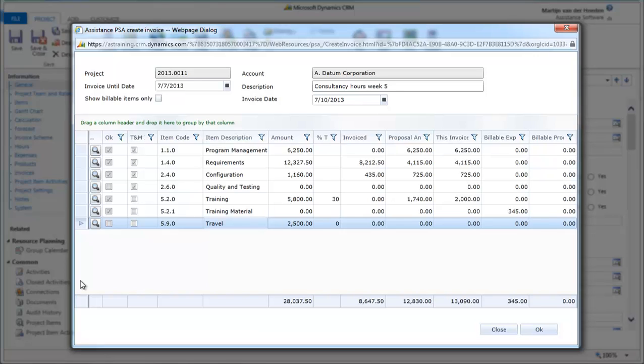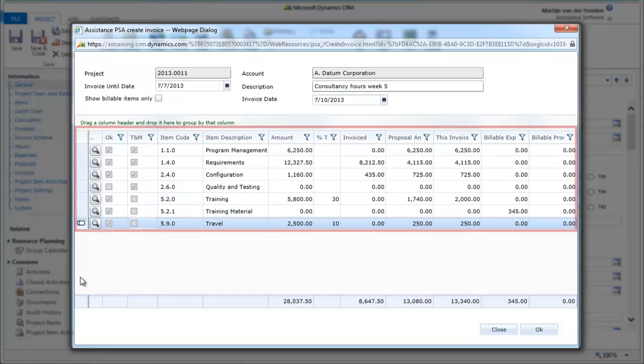You can modify the percentage to be invoiced or enter a new amount in the This Invoice column. Change the percentage to be invoiced, hit the Tab key, and let PSA calculate the new amount to be invoiced. You will notice that this line is now checked, and as such will be included in the billing. You have now completed the review of your billable items.